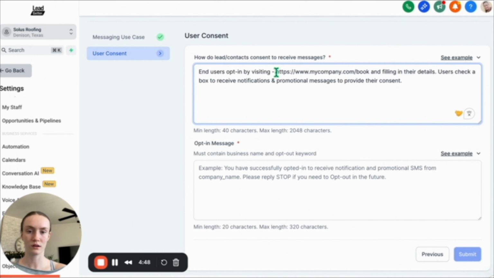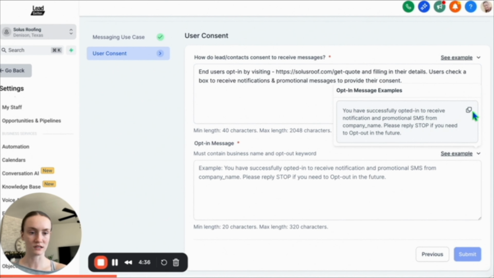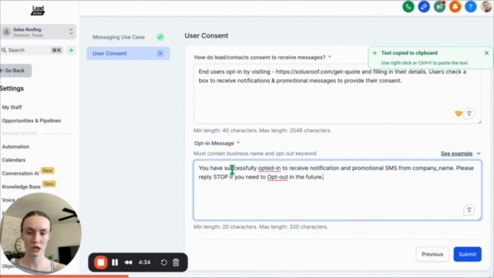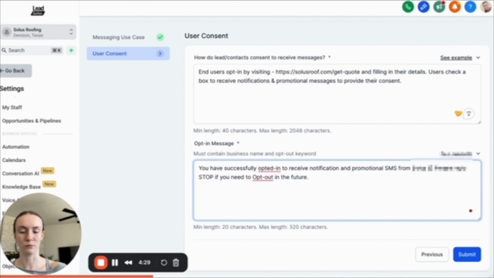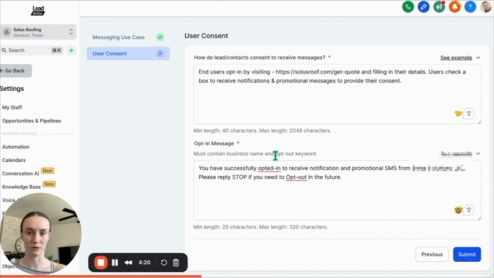So we're going to hit continue. We're going to put in our URL. Then we're going to go see example and copy this in here. "You've successfully opted in to receive messages from," again, put legal business name, don't put friendly. Must contain business name and opt-out keyword. Yes, looks good. And then we're going to hit submit.